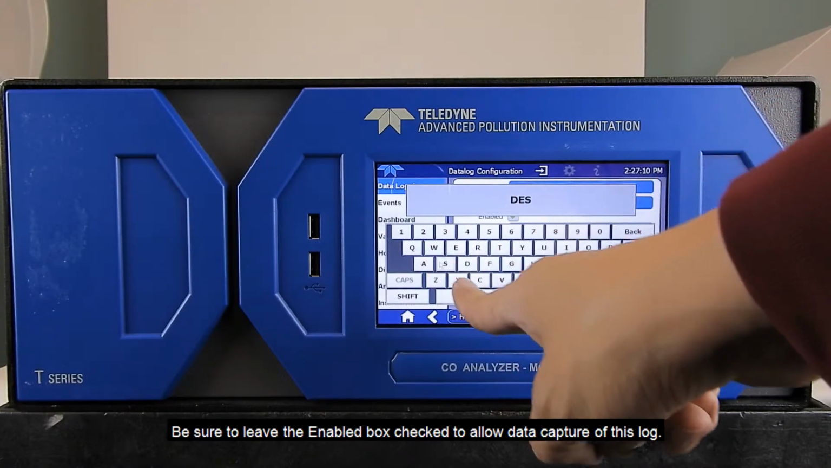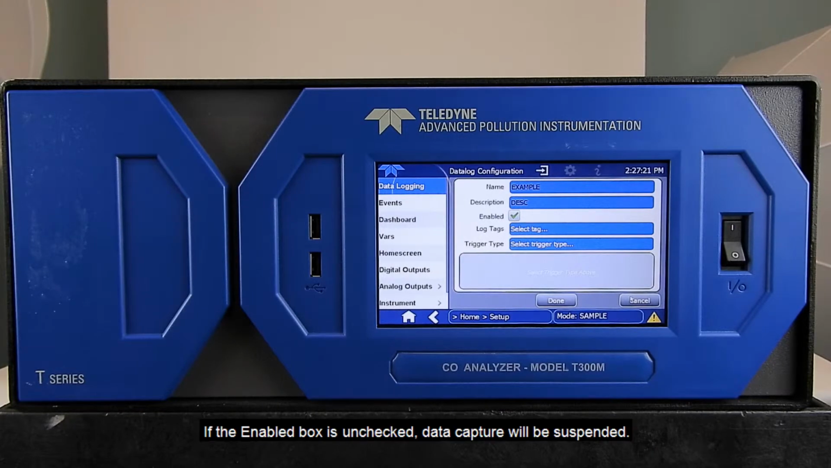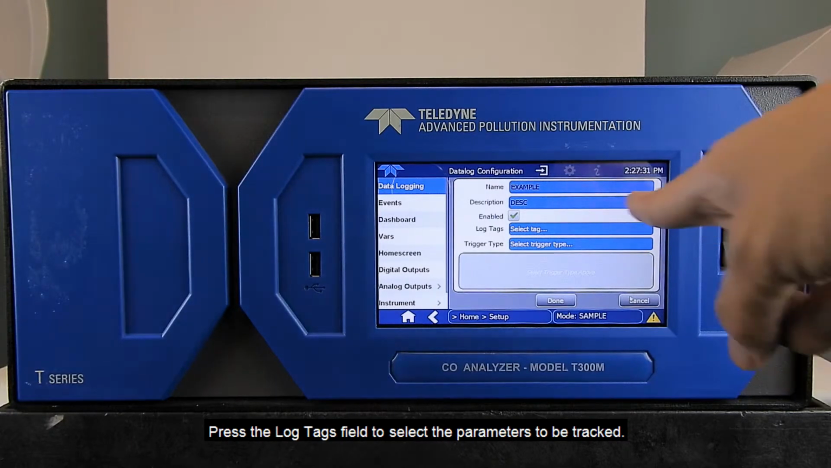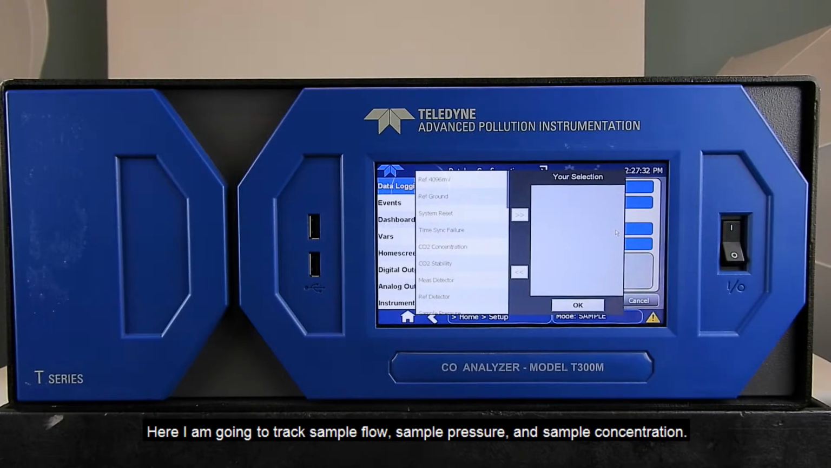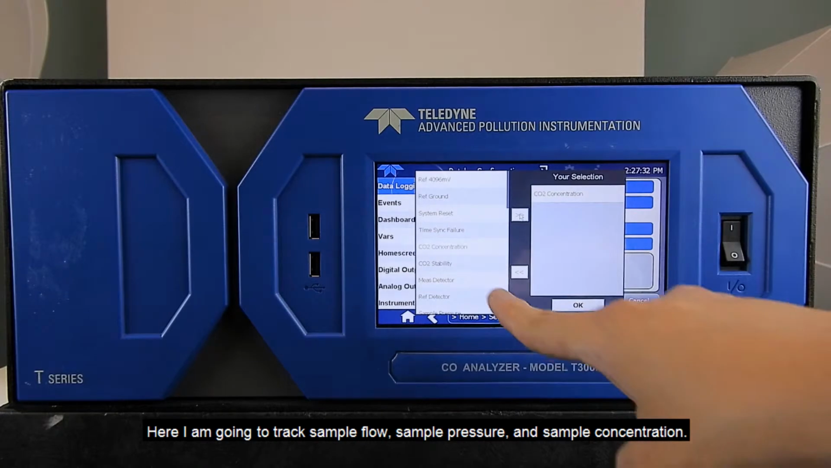Be sure to leave the Enabled box checked to allow data capture of this log. If the Enabled box is unchecked, data capture will be suspended. Press the Log Tags field to select the parameters to be tracked. Here I am going to track sample flow, sample pressure, and sample concentration.